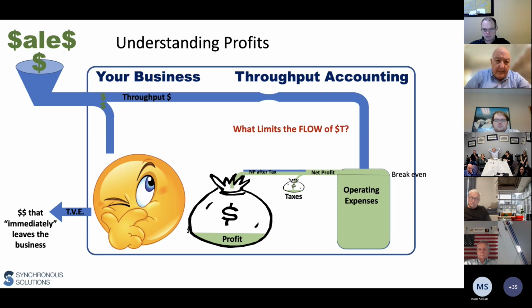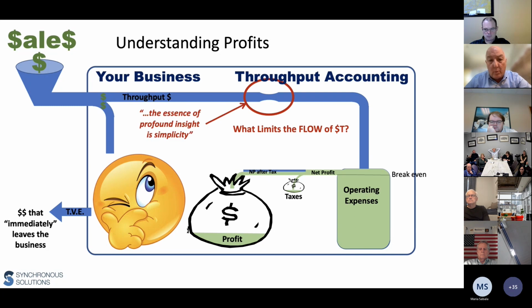All right. So the next thing that we want to think about is, what limits the flow of throughput dollars? And like every chain that has a weakest link, every production process has a weak link, a place that limits the capacity of the shop. And knowing that is of immense value. Knowing where that pinch point is, well, that's the essence of profound insight: simplicity.